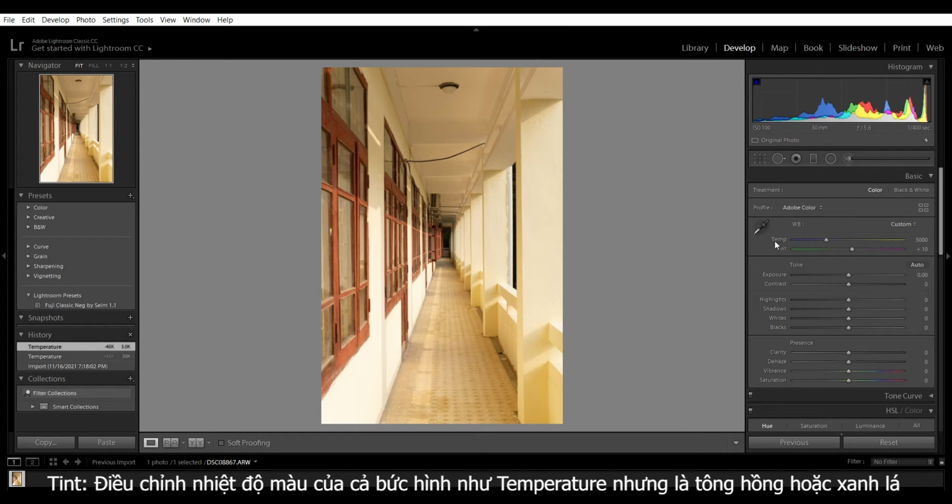Then, we will go to a tool named Tint. Its main function is likely the aforementioned one, temperature. However, Tint particularly focuses on adjusting the pink or the green tones of your pics.